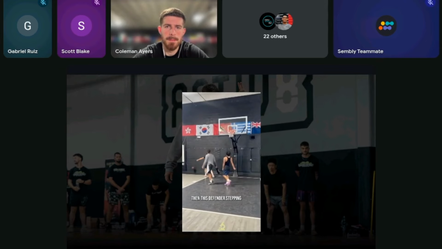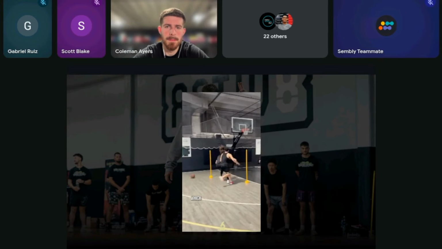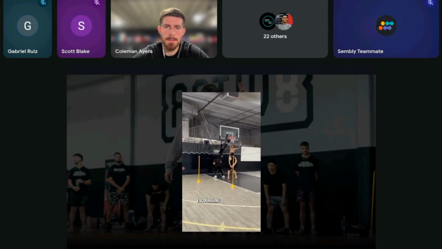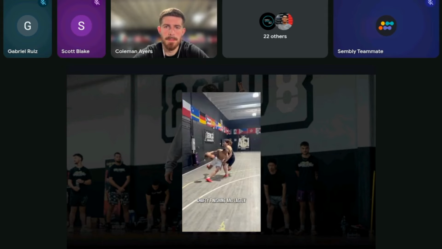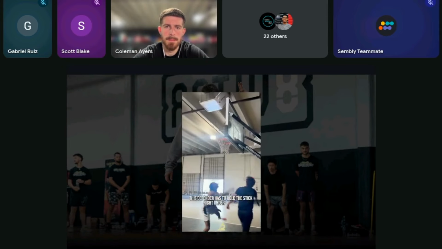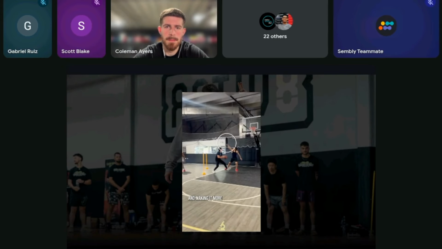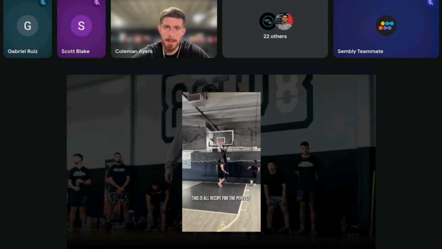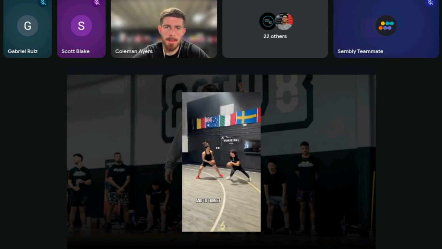Then this defender stepping over late, so whenever the offense goes, which usually gives the offense a momentum advantage, encouraging more athletic, crafty finish. And lastly, this defender has to hold the stick right under the pad, shortening their wingspan and making it more possible to finish with contact and not get their shot sent. So this is all a recipe for the perfect level of difficulty and to target specific skills.